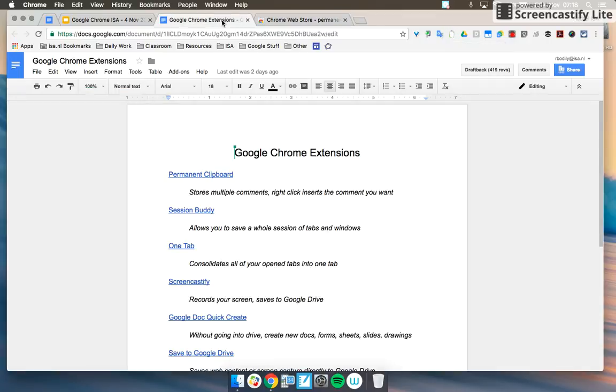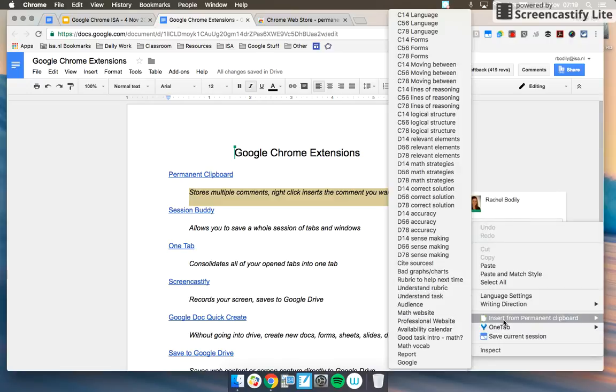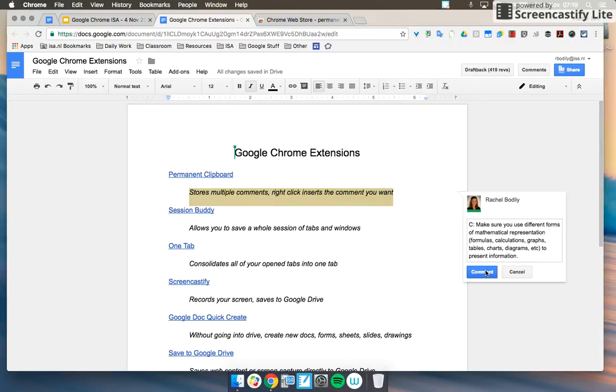So it's nice when you've got comments that you need to write. You can create a bank of comments. So I often grade using Google Docs in Classroom or Google Sheets or Slides. So I can hit add a comment, and if I right click, I can insert from my permanent clipboard, and I can insert anything that I want, any type of feedback that I want to give the student, and then I can make that a comment.